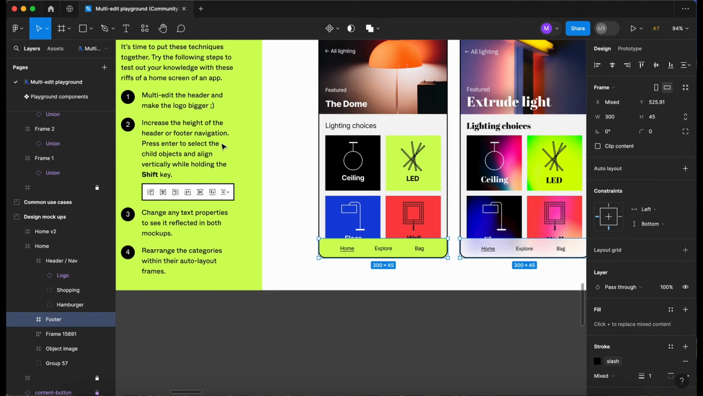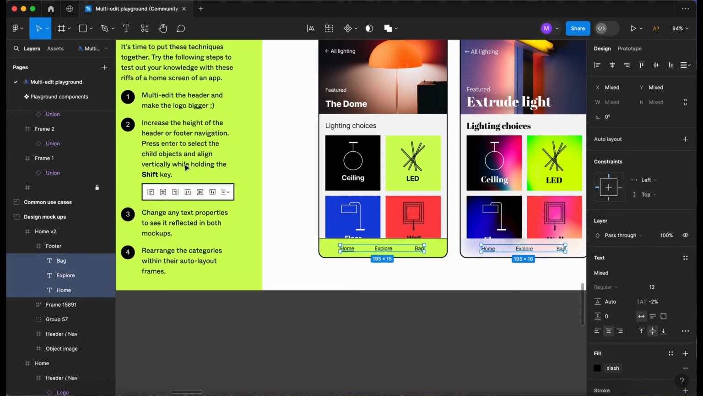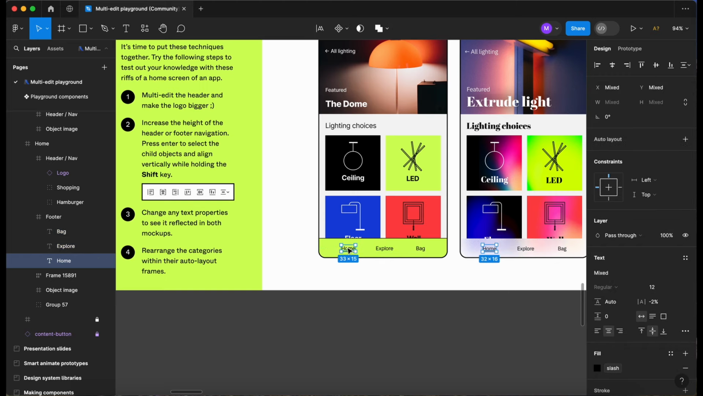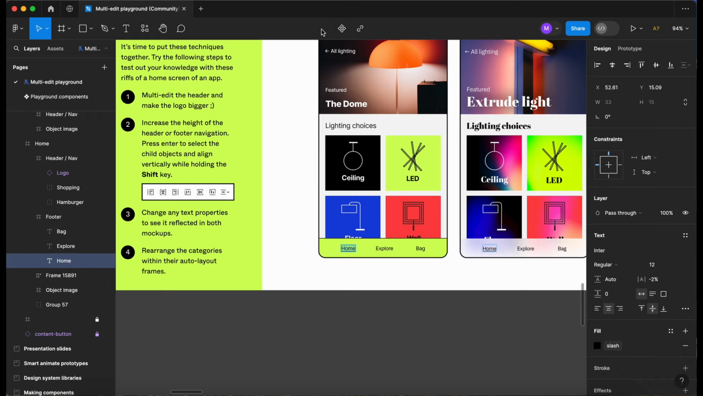So increase the height of the header or footer, press enter to select the child objects. So press enter, and while holding Shift, do some alignment. So I guess hold Shift, let's align them all to the left or to the center or to the right, so that works. Keep them centered. Change some text properties to see reflected on the mockups. Okay, so I'm going to select this one here. I'll use the button at the top here, multi-edit text. Let's change this to home 1, home 1, and that changes across the other mockup as well.